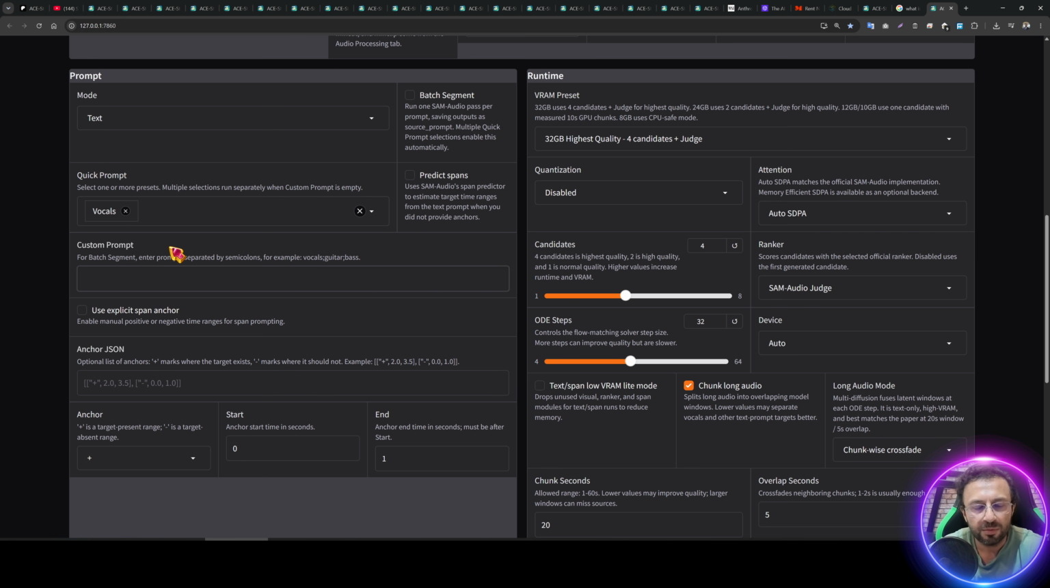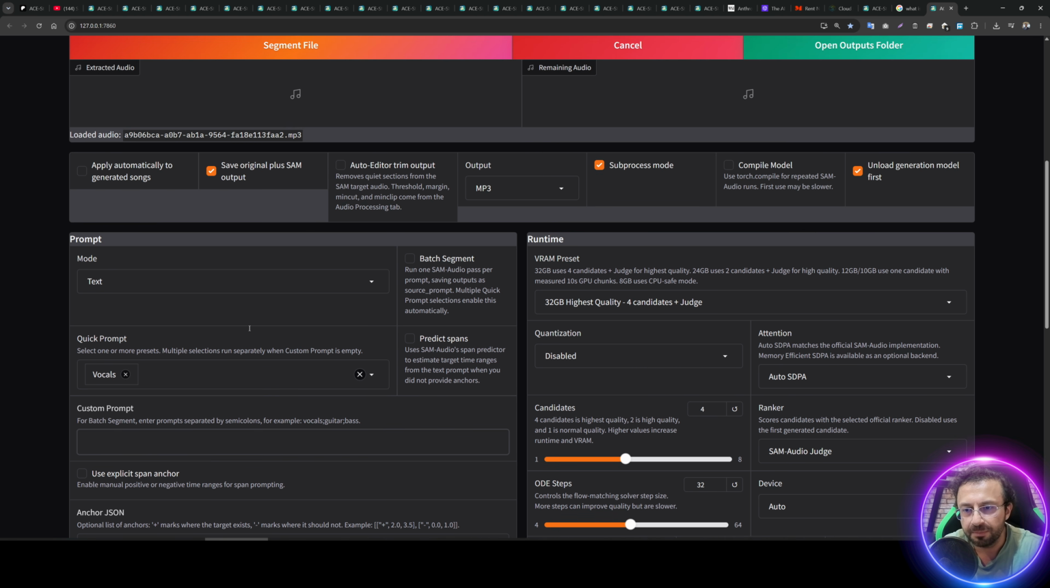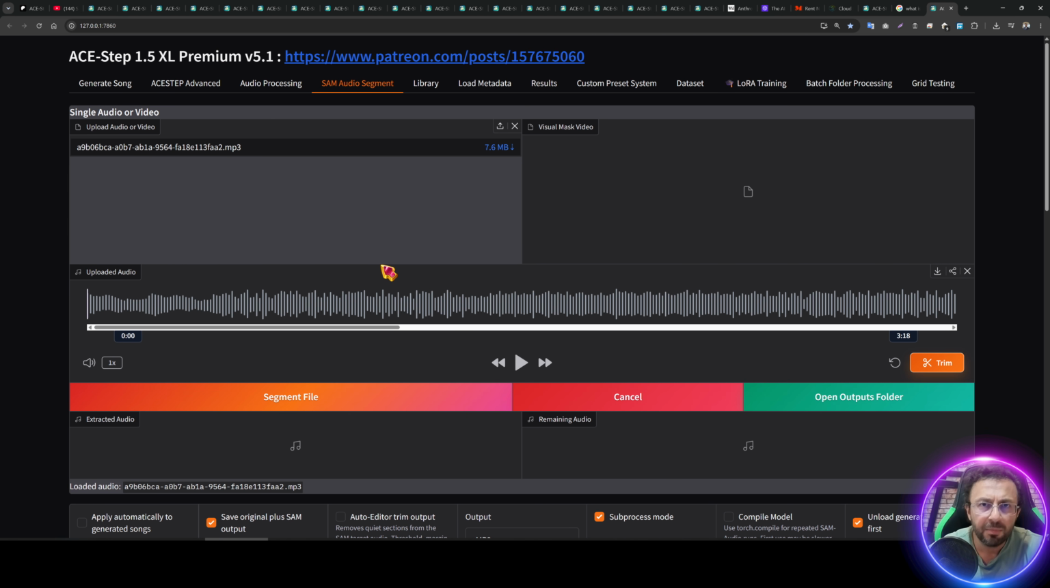Type your custom prompt, whatever you want to extract, as I have shown in the beginning of the tutorial, and it will work. My installer has properly compiled flash attention, therefore it should work on your Windows or on cloud services. So this was how to do inference on this application on Windows.